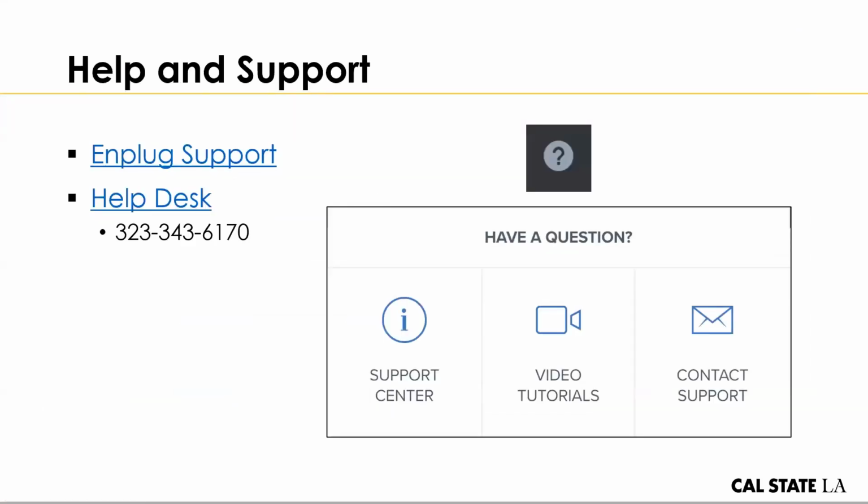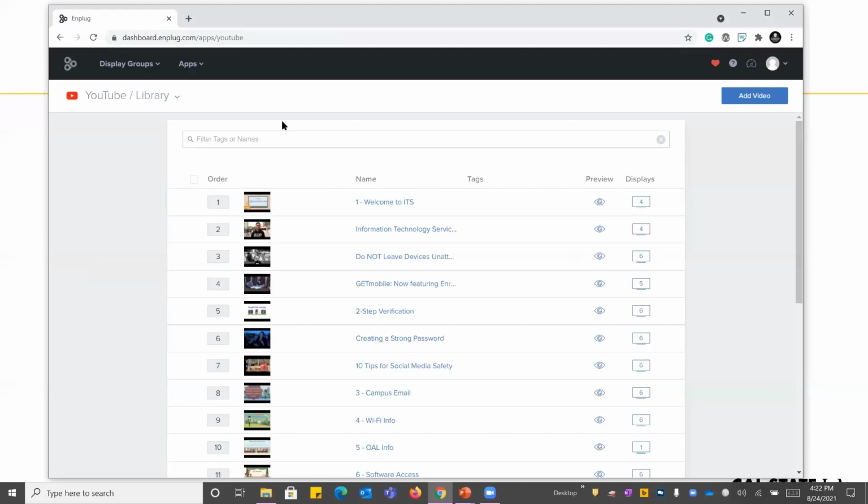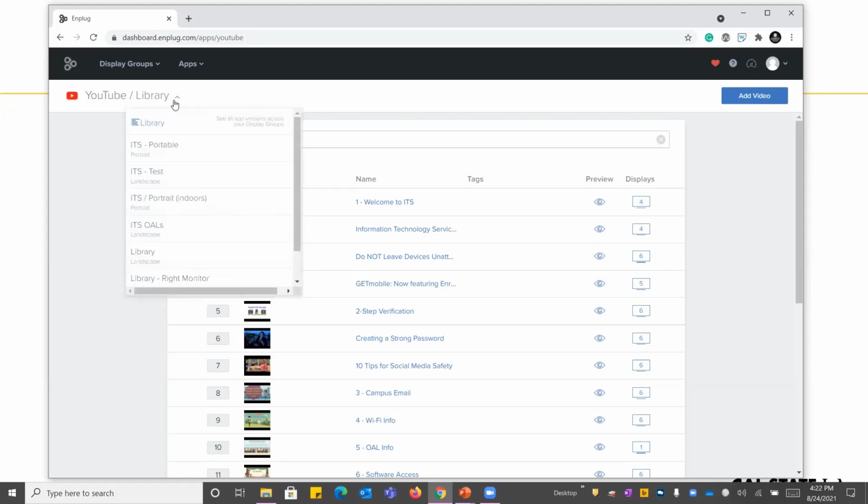Moving on, help and support. Before I dive into their help and support, I want to cover maybe one general tip. There's multiple ways of navigating in Enplug. If I click the little library drop down here, again, I can go to each specific display group. And yes, this way you can have different videos on different displays. So in the example of the library versus the library right monitor, you can have different videos on the library, the original display group. You can have other videos on your right monitor.